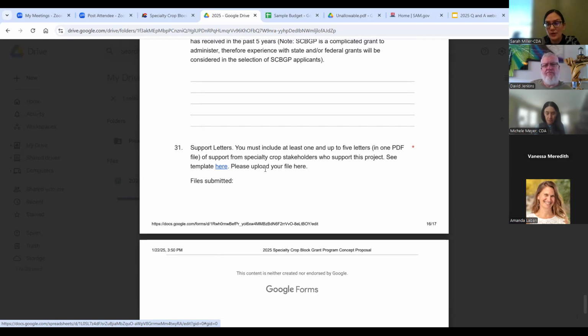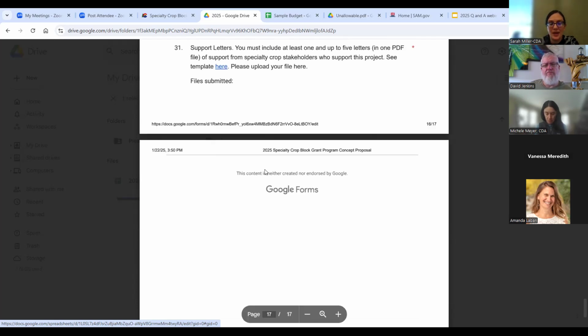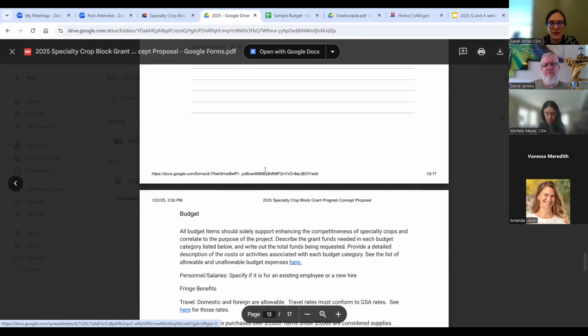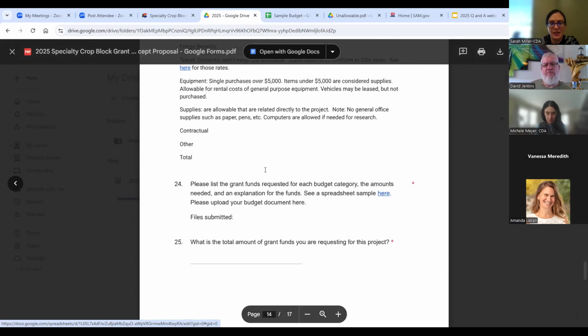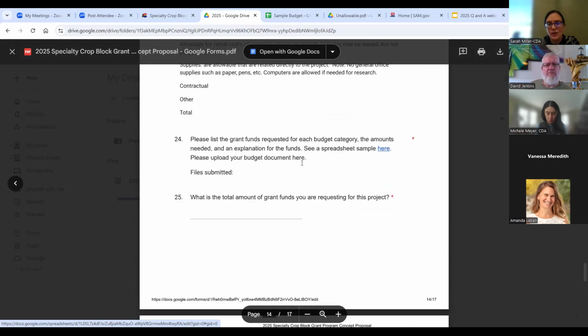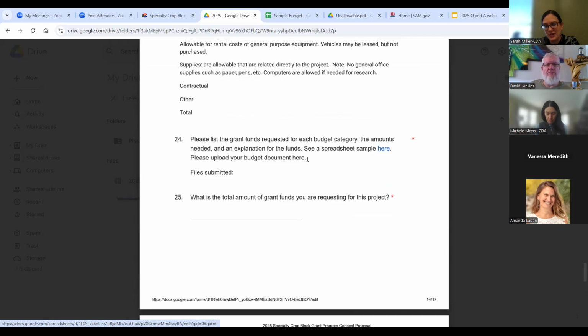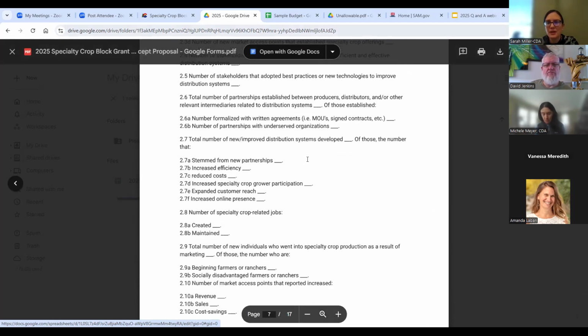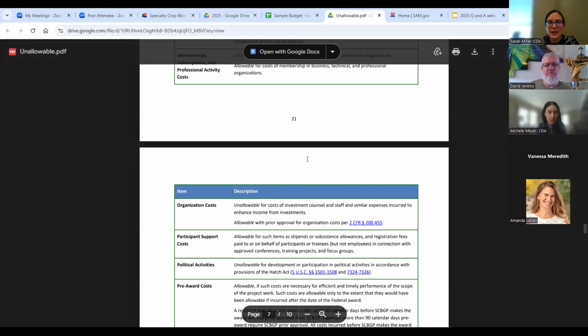And then here we're asking for support letters. You'll need to upload your support letters in one PDF. You can have from 1 to 5. Maybe you have one really good one, but 5 is even better. And that is the project. I forgot to mention here on the budget that you'll also need to upload your budget right here in this section. So that is the grant application, the whole thing.